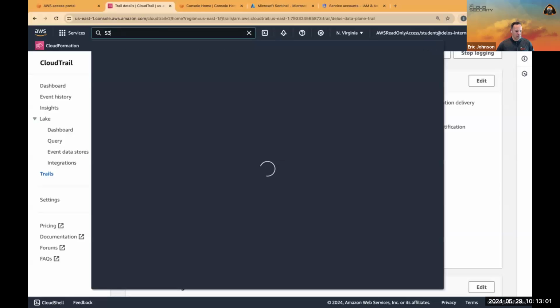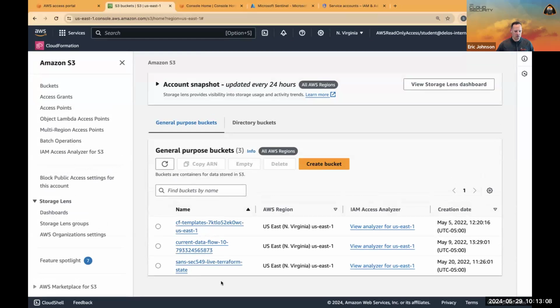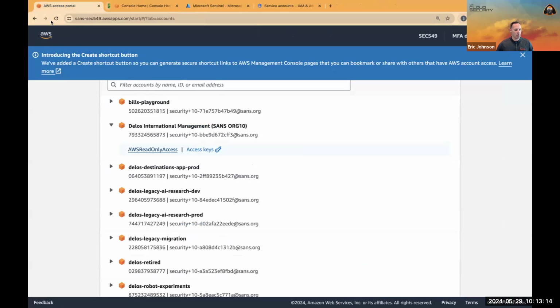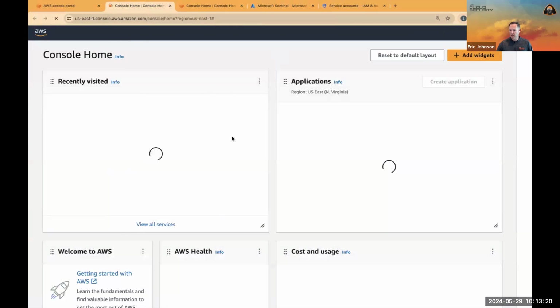And you can validate it. If you go to S3, we're looking for that bucket in this account. You can see that there is no bucket in here with that Delos audit logs name. So let's take a look over. We scroll through the org accounts and go to monitoring. That's where that bucket lives.